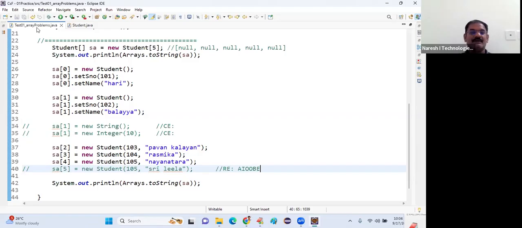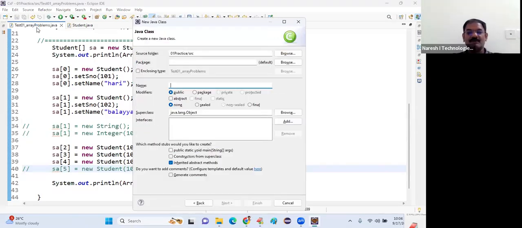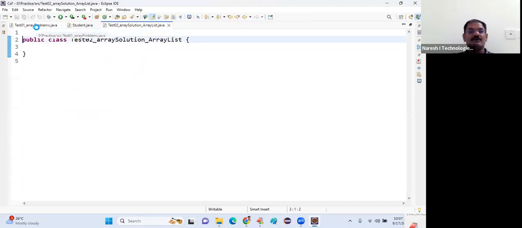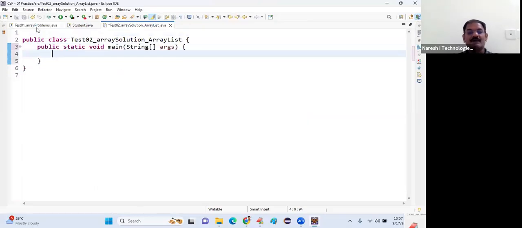Now I am creating the second program. Test 02, underscore array solution. There is a predefined class called ArrayList in collection. Array problem we understood. Now array solution. What is array solution? Collection ArrayList. What are you doing? In main, what do you want to store?